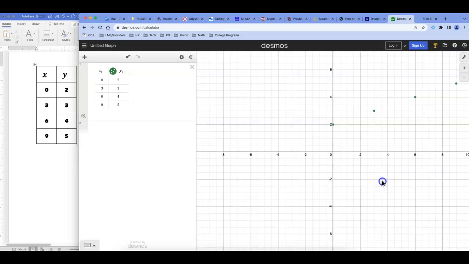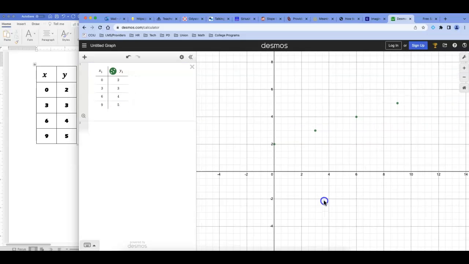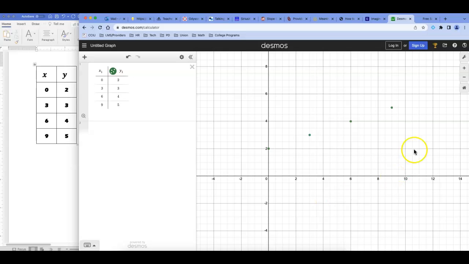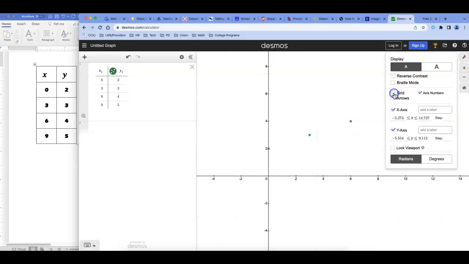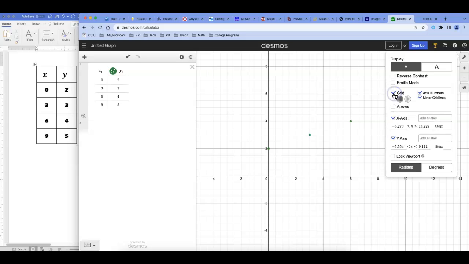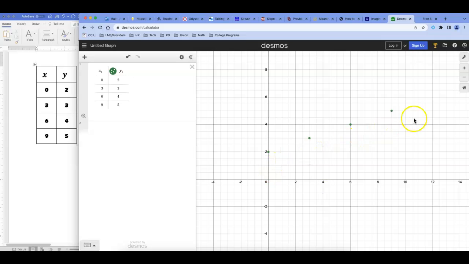And you can actually click and drag so that you can see all the different points here. And you can change the settings if you wanted to, like maybe you didn't want the grid. Maybe you just wanted to show the points without all the smaller grid. And we need to actually draw the line here.